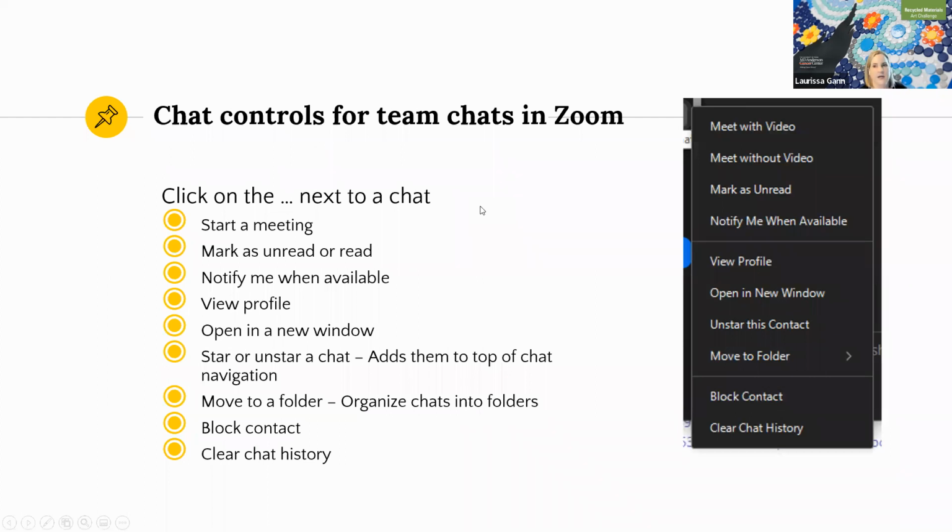Your basic chat controls for team chats are very similar to Teams, but this is Zoom, team chats in Zoom. You can start a meeting. So if you need to talk to someone and you click start a meeting, they're notified that you're calling them and that you want to meet with them. You can mark a chat as read or unread. You can have it notify you when that person's available. So you really need to talk to them. It'll notify you when they're online again.